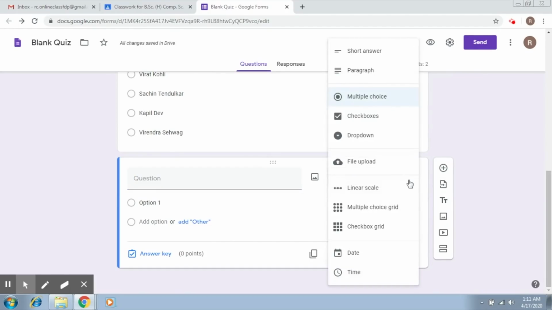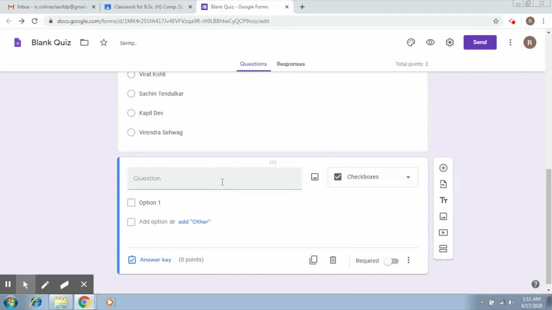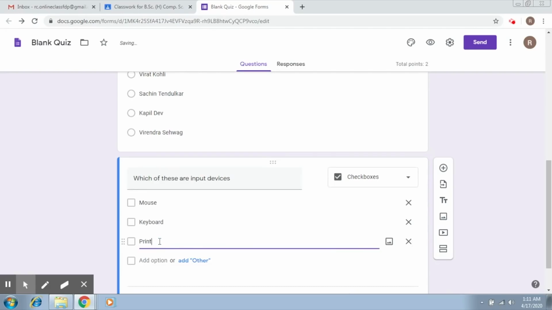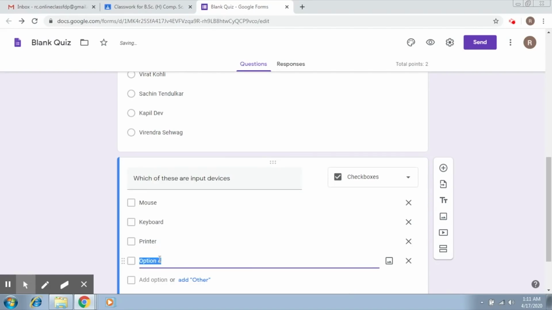So let's try to add a question which has checkboxes. So this is the case where there may be multiple correct answers. So let's say my question is, which of these are input devices? So let's fill in some options. The first is mouse. The second is, let's say, keyboard. The third is, let's say, printer. The fourth is, let's say, monitor.